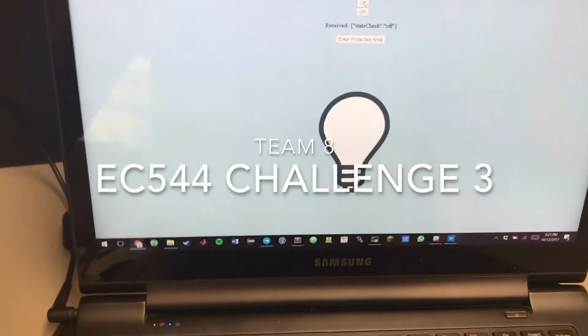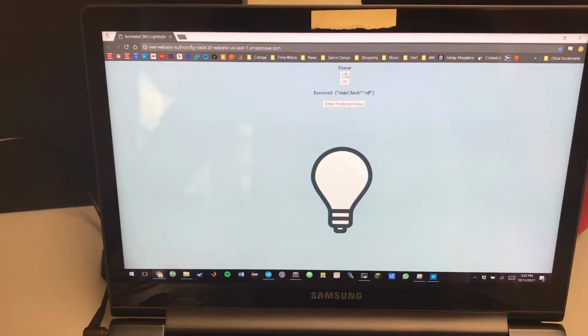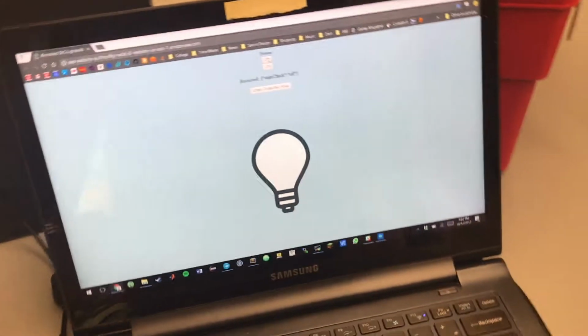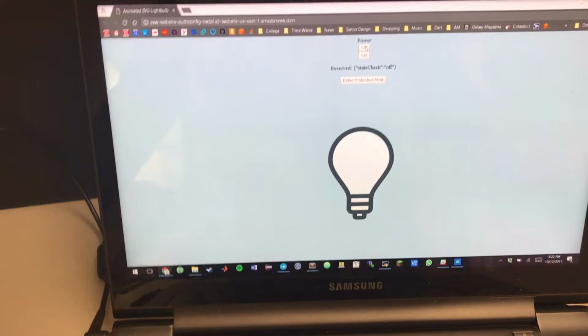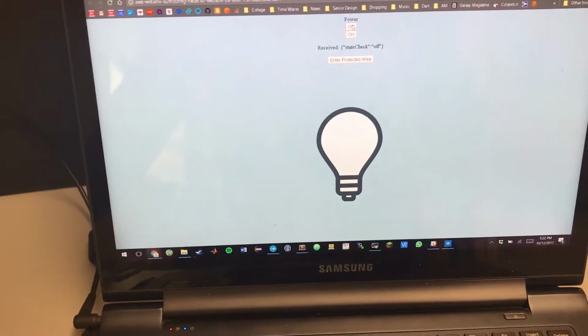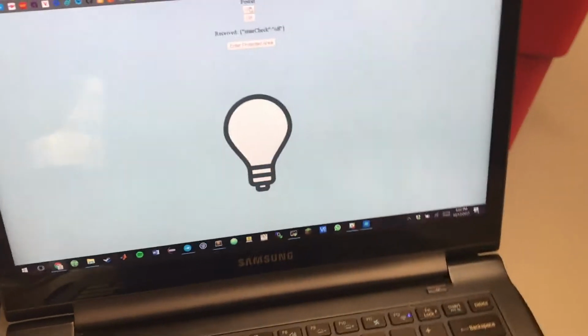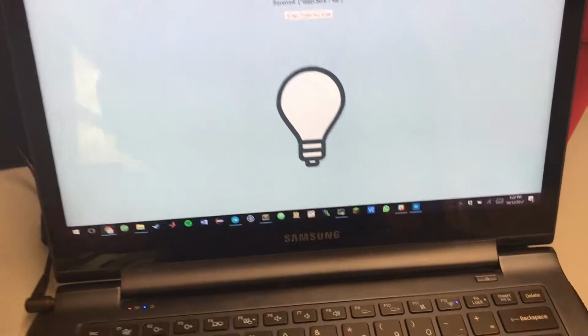Challenge 8. So the goal of the challenge is to turn on an LED over the internet. So how are we doing it? Basically, you have a website that is connected to the Raspberry Pi, and then the Raspberry Pi talks to the Arduino, and it's bidirectional, so it can go Arduino, Raspberry Pi, website. So how does it work?